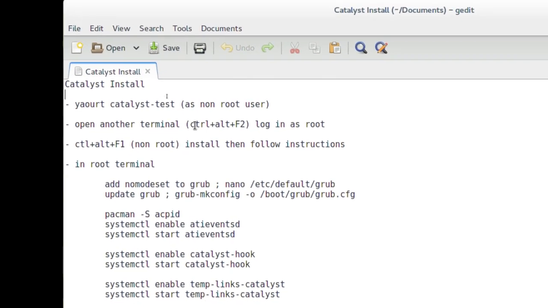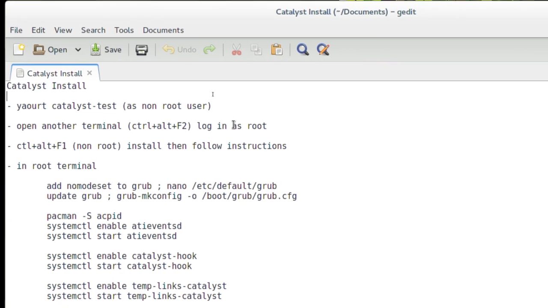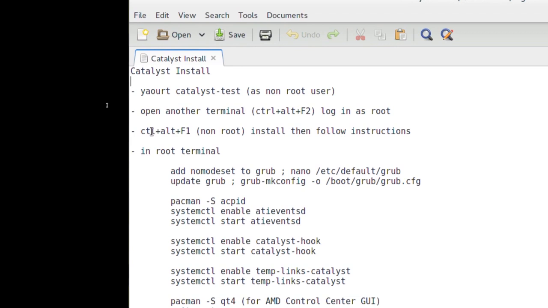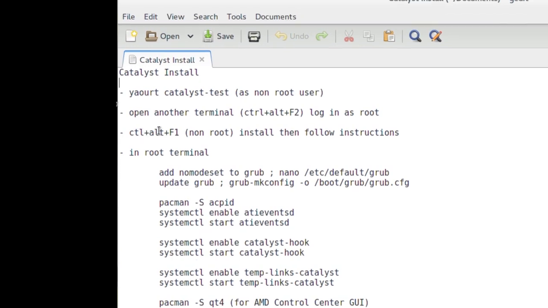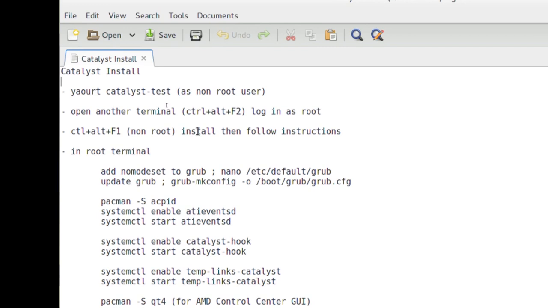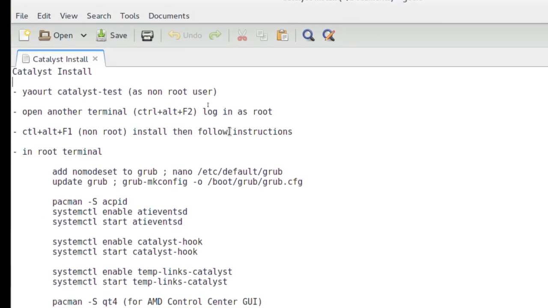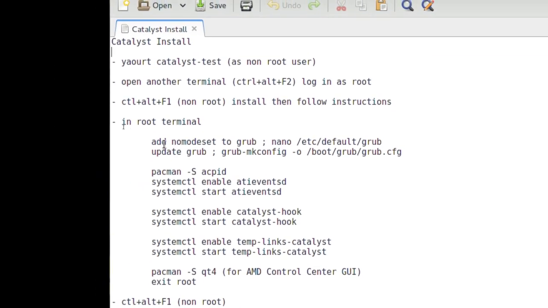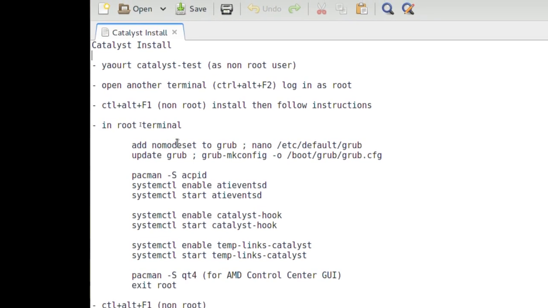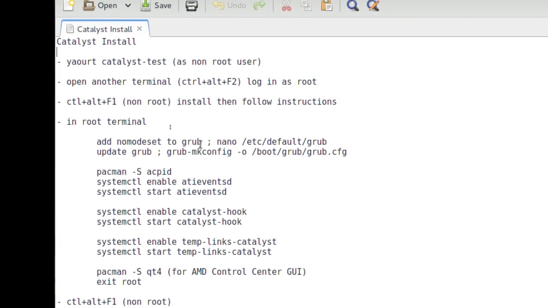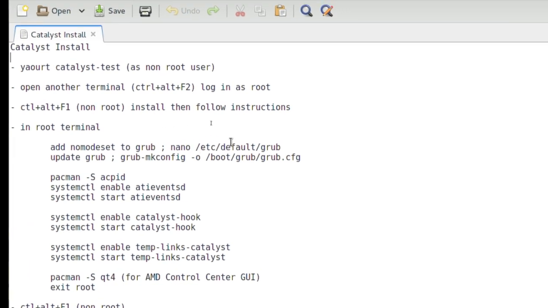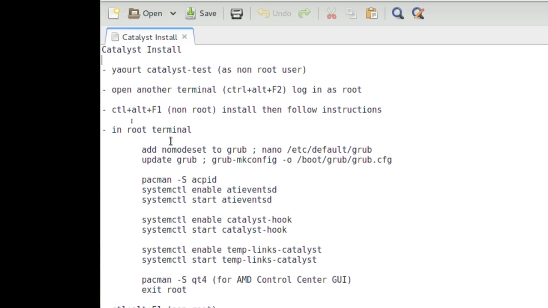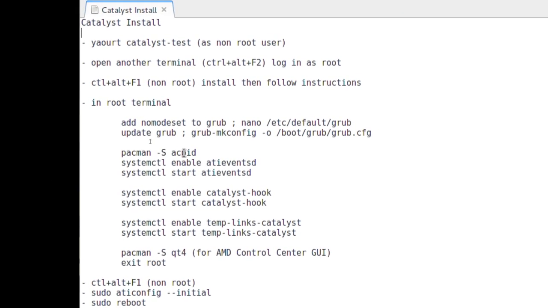Then open another terminal, for example Ctrl+Alt+F2, and log in as root. Then go back to your non-root user, for example Ctrl+F1, and install and follow the instructions. After it's installed, it will give you a bunch of things you have to do, and here's what they are: add nomodeset to your grub config, for example nano /etc/default/grub, and then update grub with the command here.